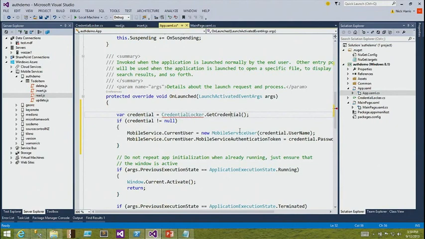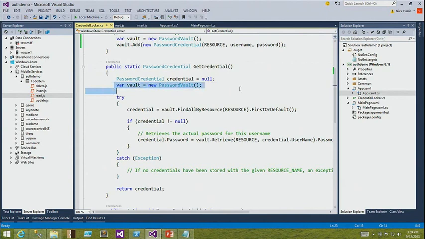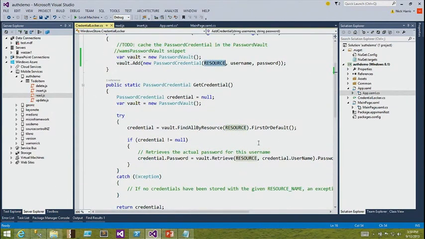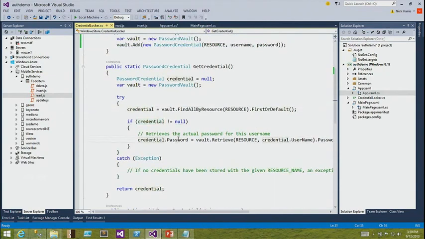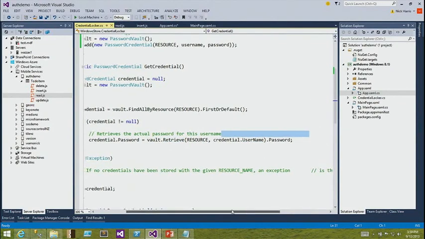So we're just calling get credential, and again, this uses the password vault. So there's our vault. We say find by resource. That's the resource which we named this as our key, the first instance of that under that resource name. If the credential is not null, then to actually get the password of the credential returning back, you have to call the retrieve operation and pass in the username and just pull out password on that.